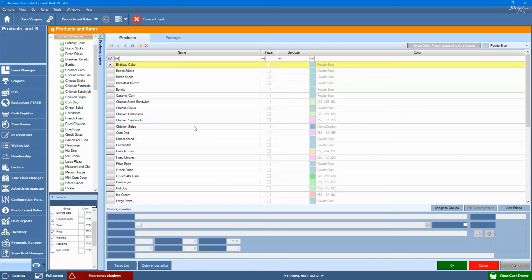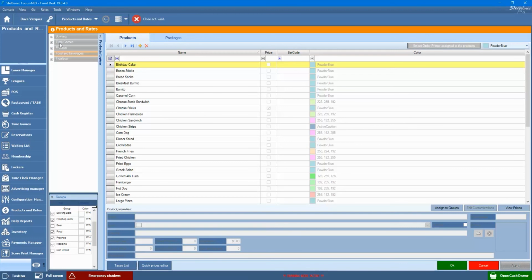So that's more or less it for the products and rates.